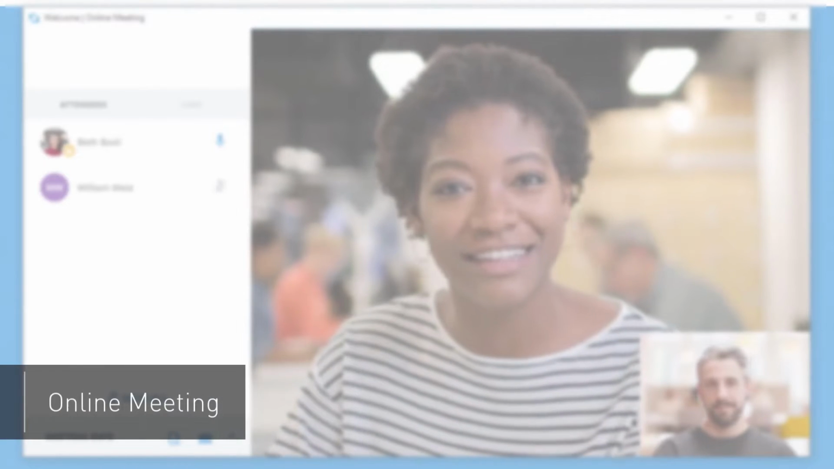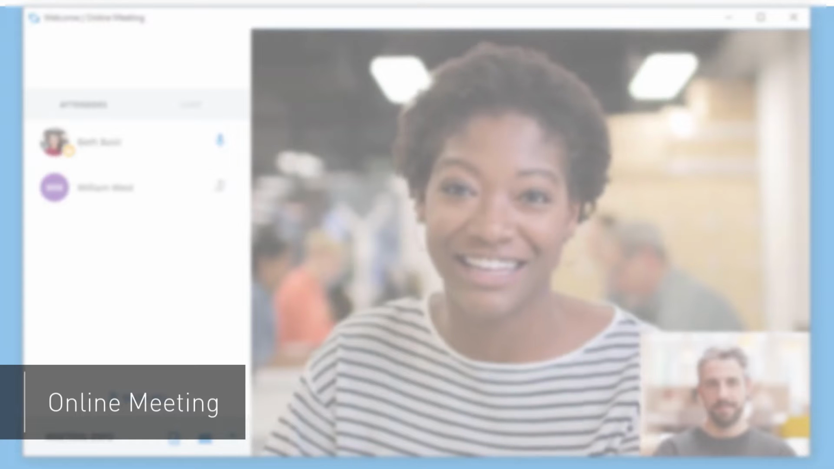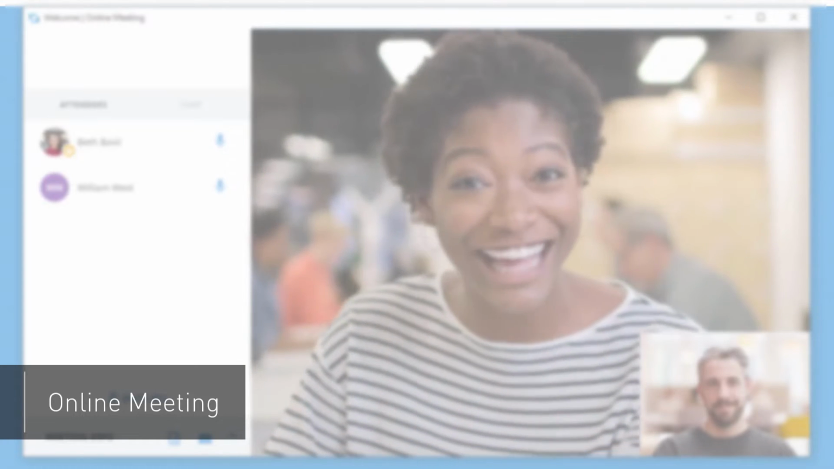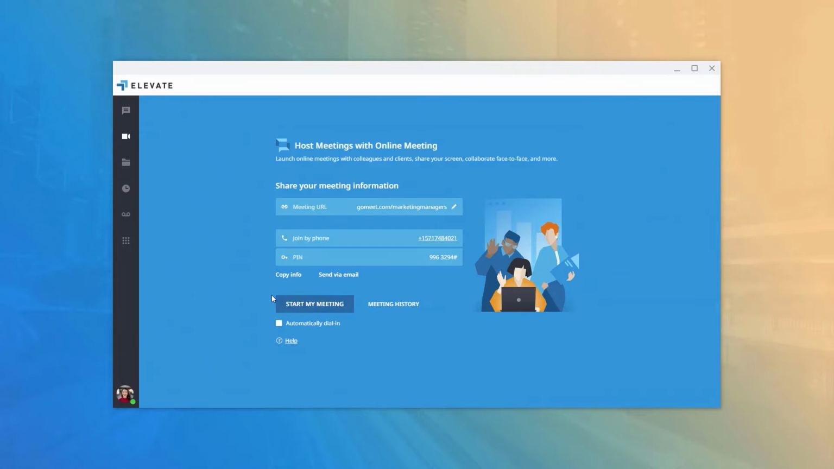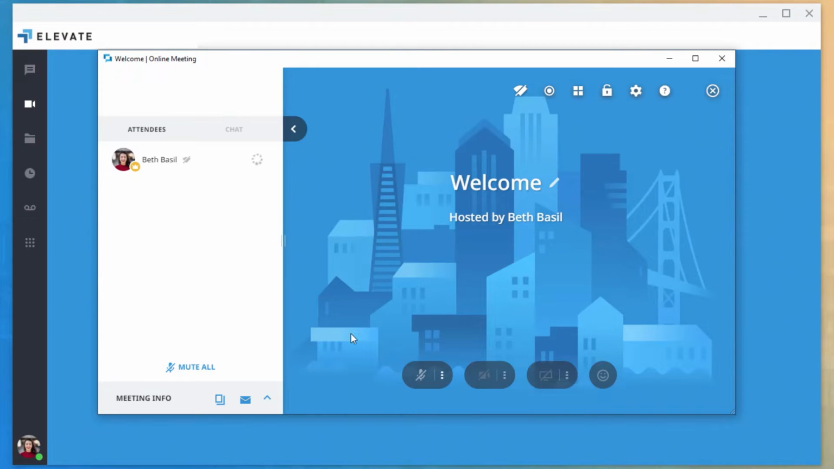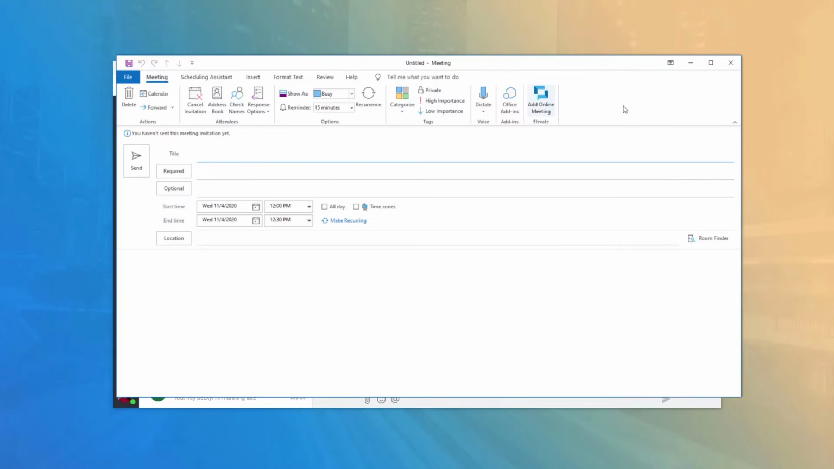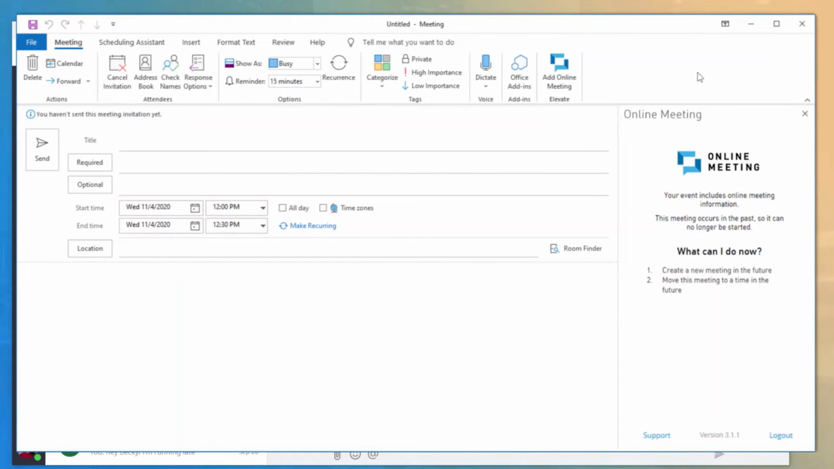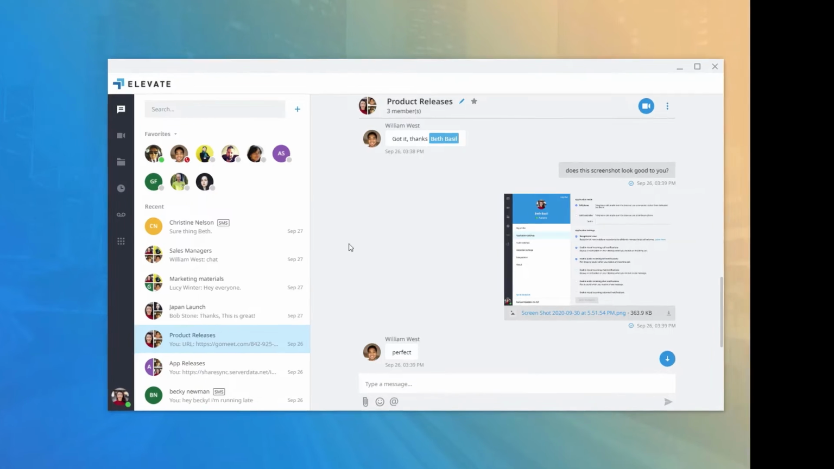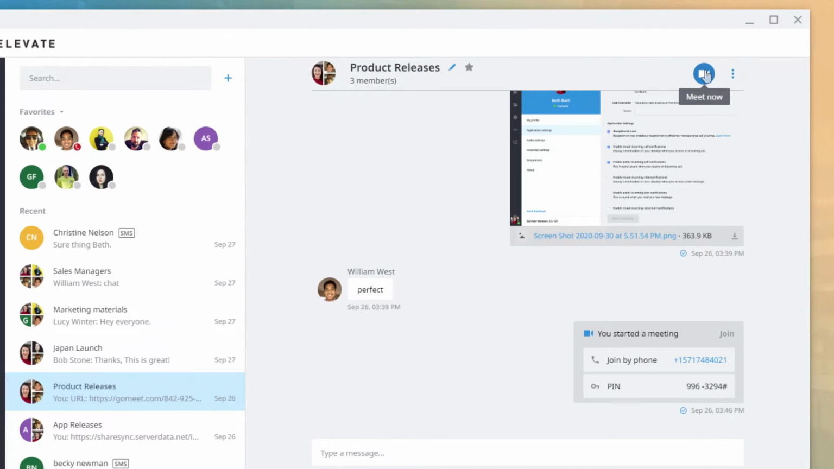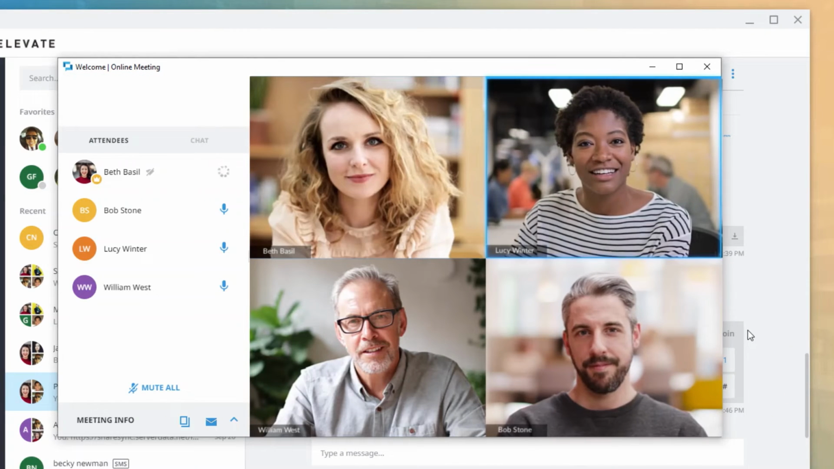Increase your productivity and meet face-to-face in HD with colleagues and customers. Head over to the Meeting tab to start meetings. Quickly and easily schedule meetings directly within Outlook with just one click. Or start a meeting directly from a chat conversation to move projects along.